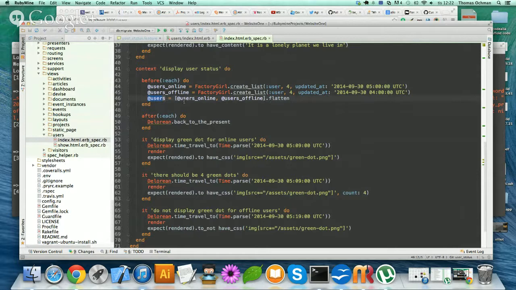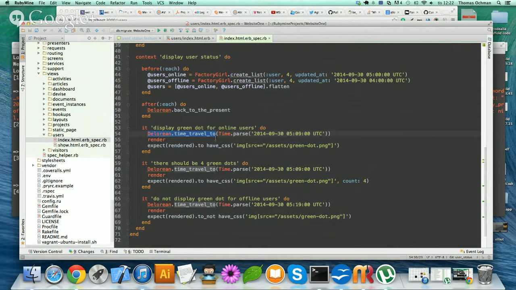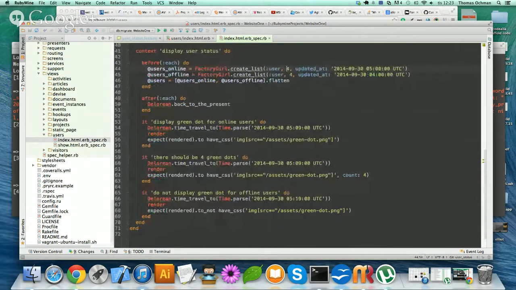So what we have here is a total of eight users when we start testing, and so we jump in time. DeLorean is a gem we use. Back to the Future reference. Yeah, so we use that gem to time travel as Michael J. Fox did. So we jump in time here to 9 minutes past 5, which is 9 minutes after we updated those 4 online users, but more than an hour after these are updated.